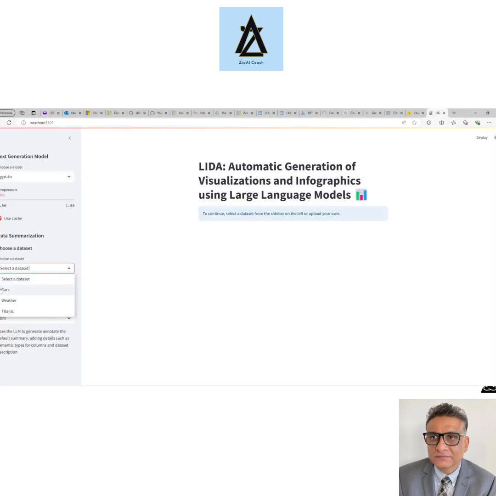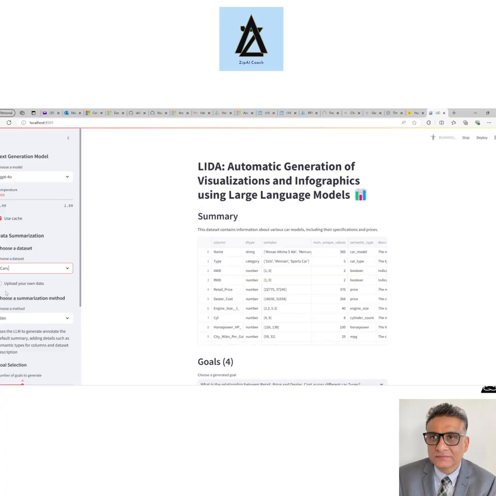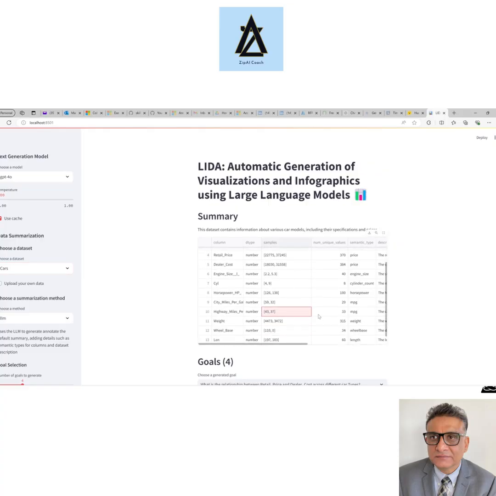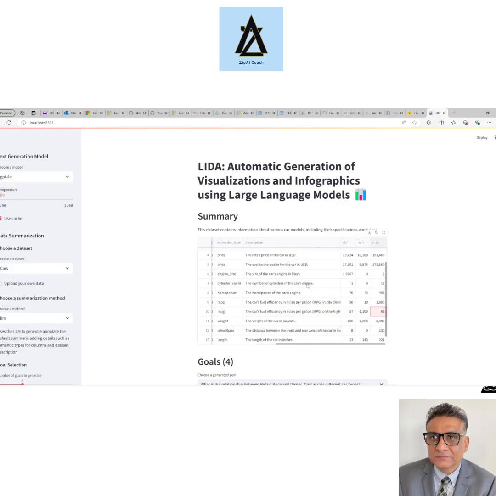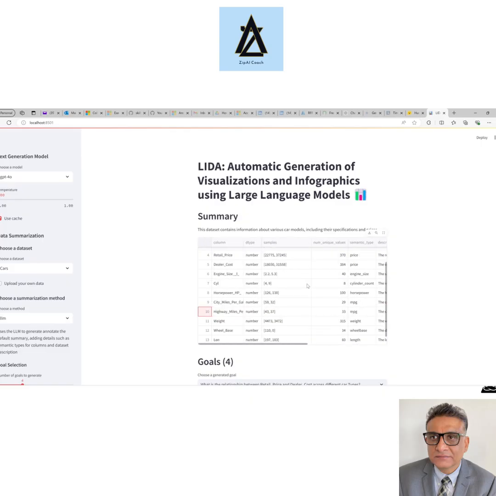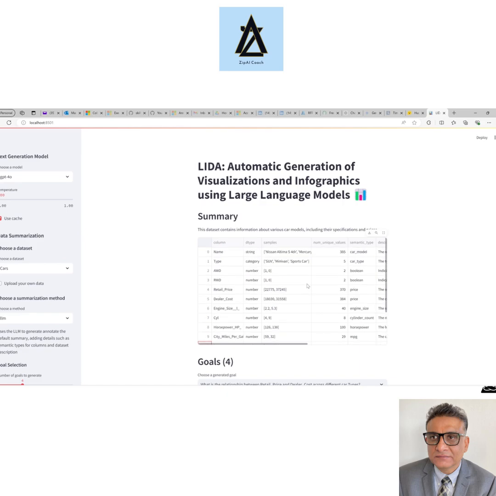So let's look at cars. I've selected it as the data set, and you can see here it has summarized the data. It really looked at the data, the different values, the column names, the data types, and the standard deviation, minimum, and maximum values for numeric columns. So this gives you a summary of the entire data set.